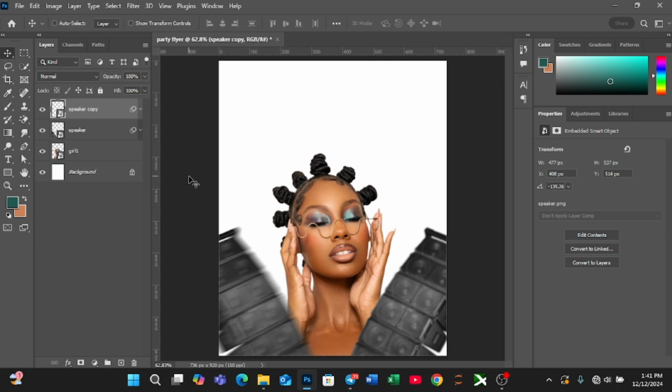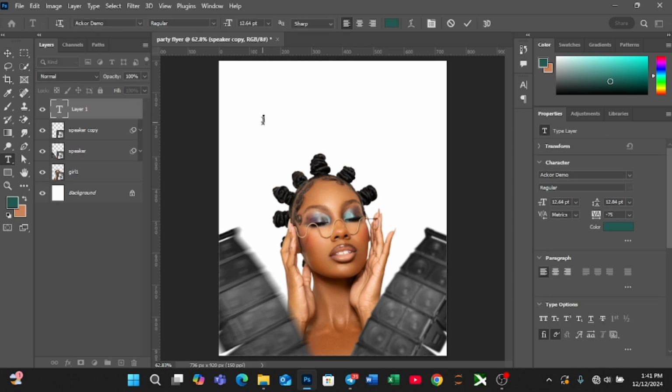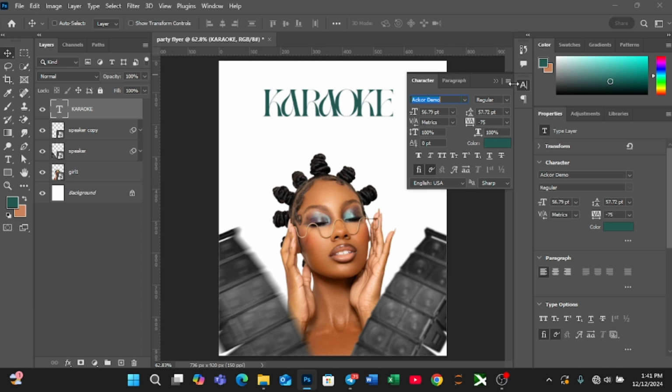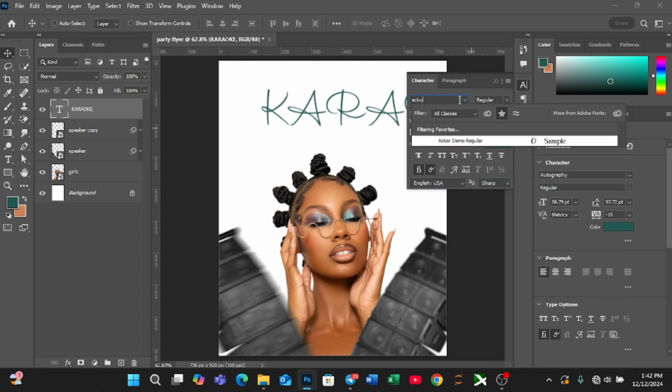Now we are going to add our text. So you add a text layer and type maybe karaoke. Yes. So then you have to transform your text using Ctrl+T. Open the character menu and change the vertical element to something kind of this.